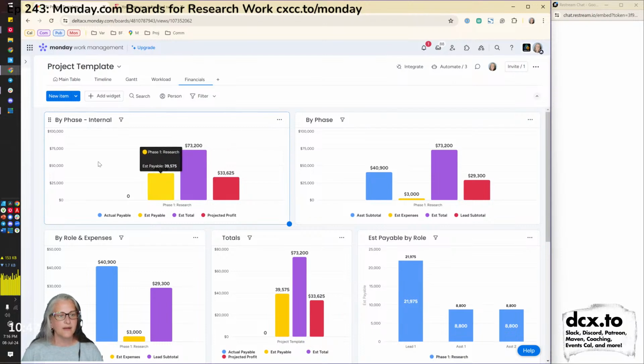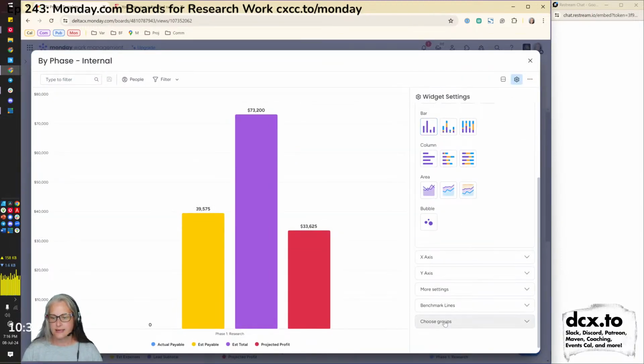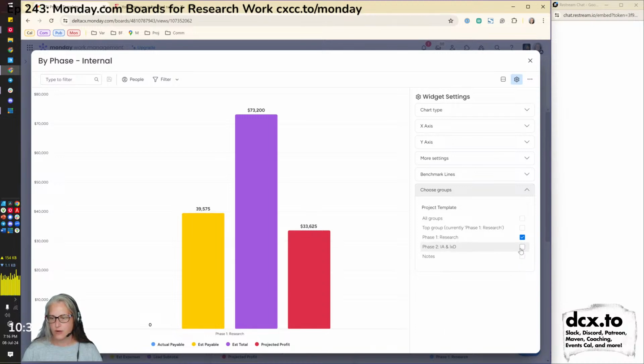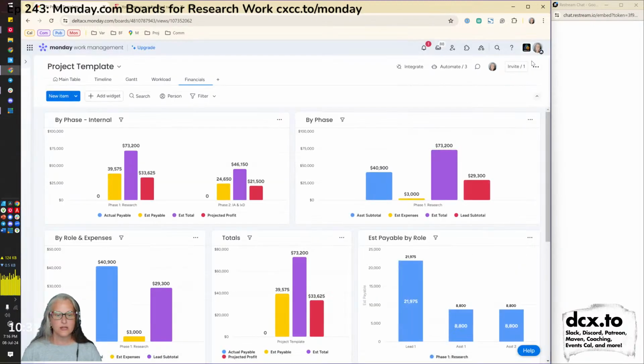So here, if there were different phases, I can say, what's my phase 1? What's my phase 2? And here I can go into settings and say, what should we show? And I can say, okay, for groups, I want you to show phase 1 and phase 2. So now my chart says, okay, you had 2 groups on your board, a research and a design portion. Here's what the financials look like for that.